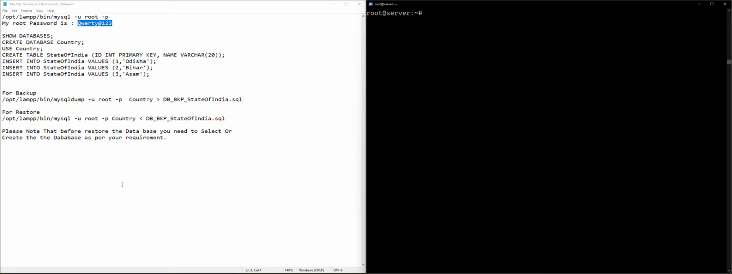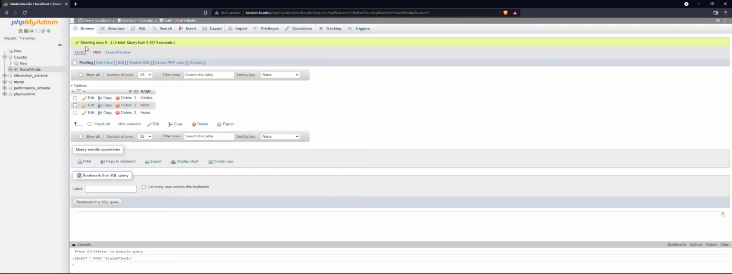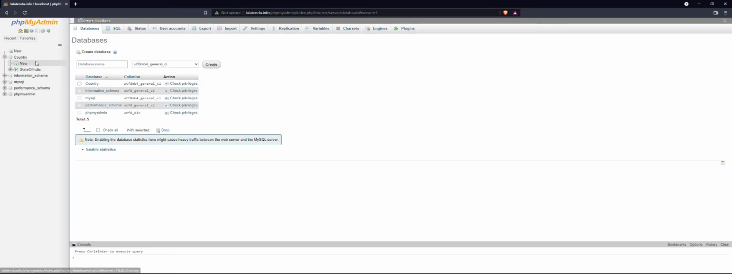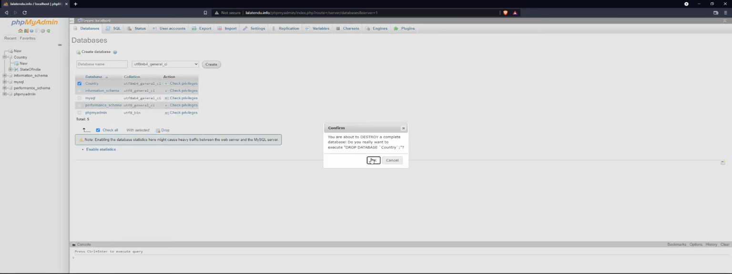I'm clearing the screen again and I'm opening my browser, and the database is still there. Okay, I'm going to delete this database. Drop country.